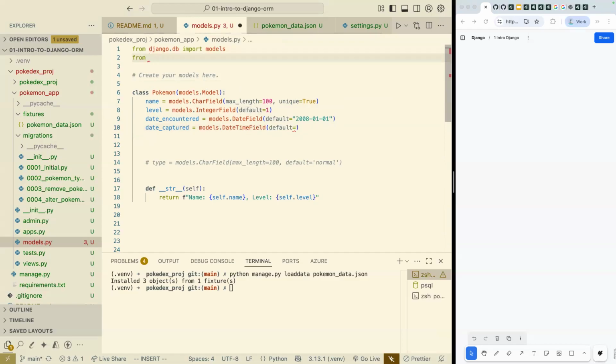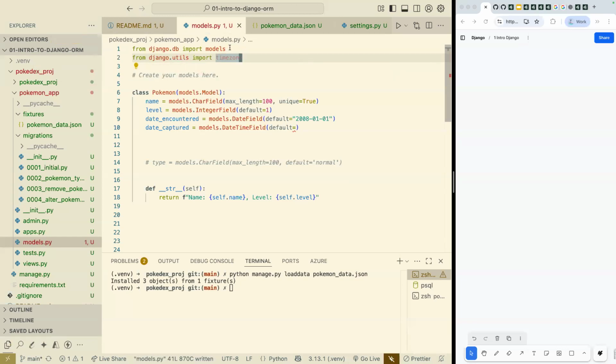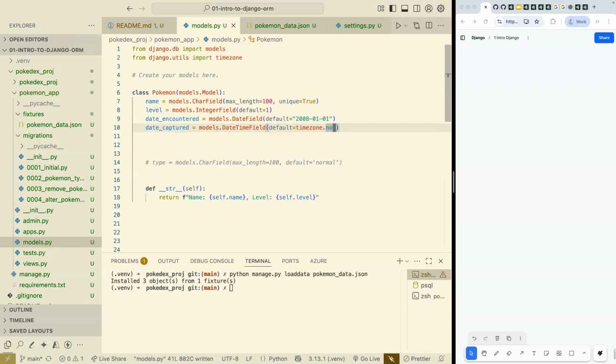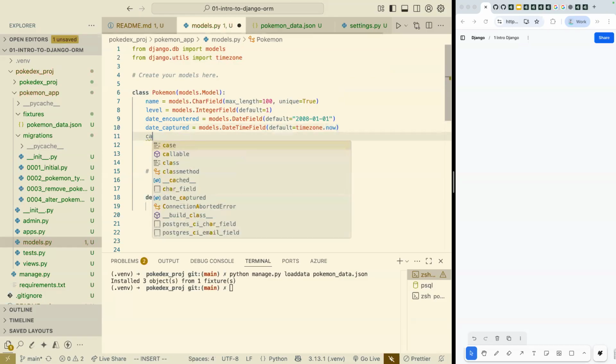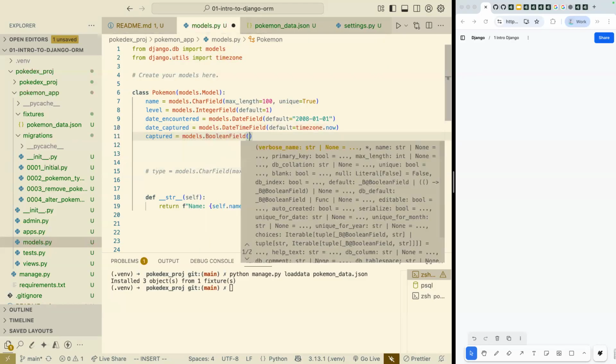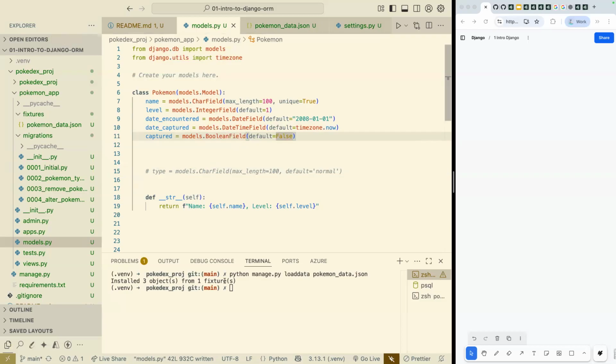So let's go ahead and import from Django utilities a timezone class that has a bunch of time and time zone related functions. And now I can do timezone.now, which will return a timezone-aware datetime. And how about captured? This is clearly a Boolean field, and it clearly needs to default to false.